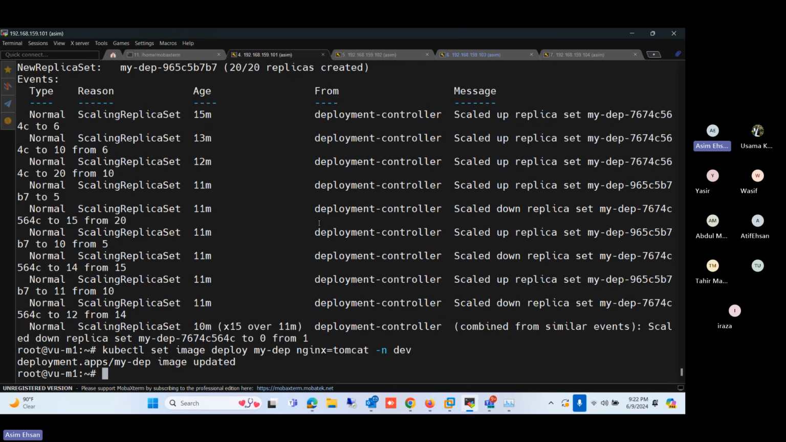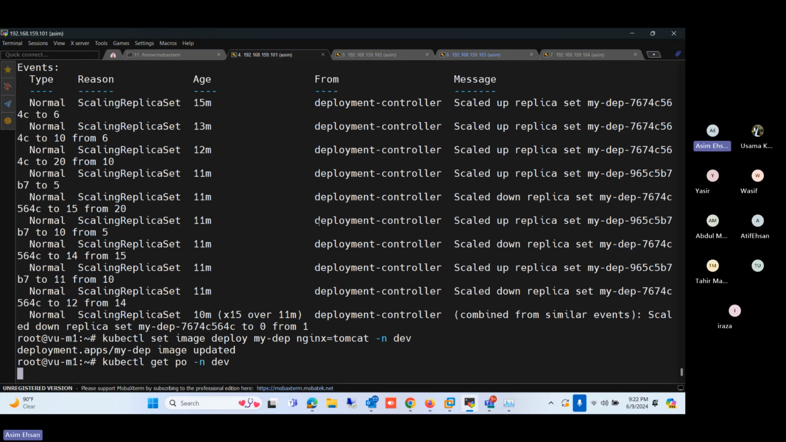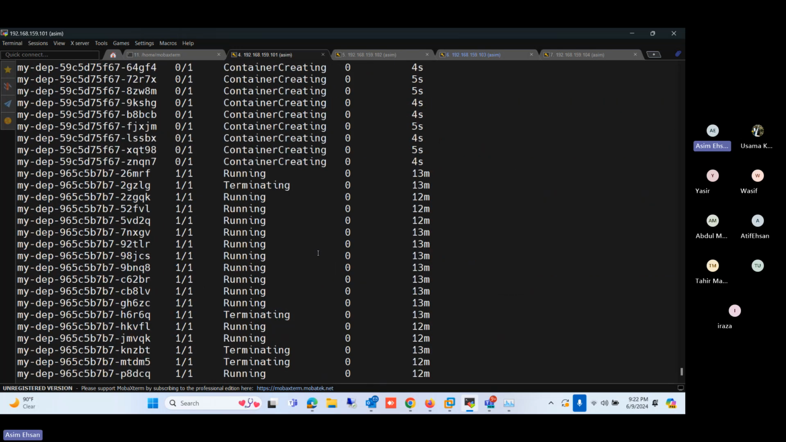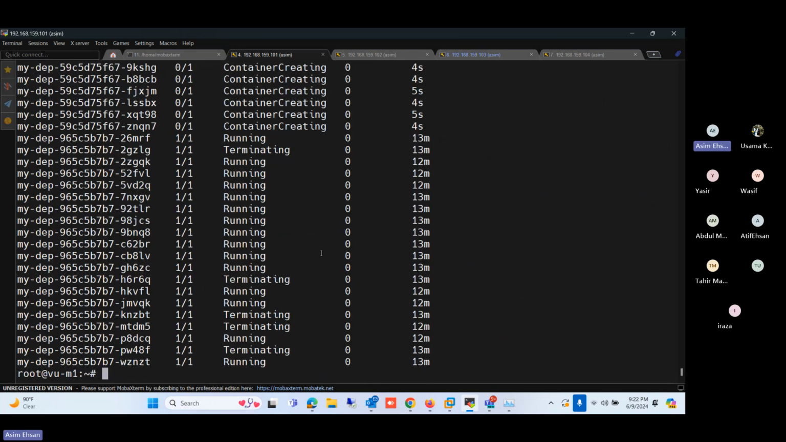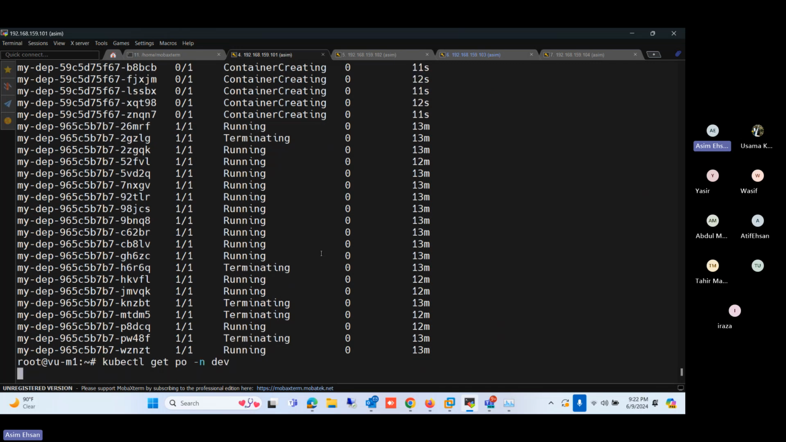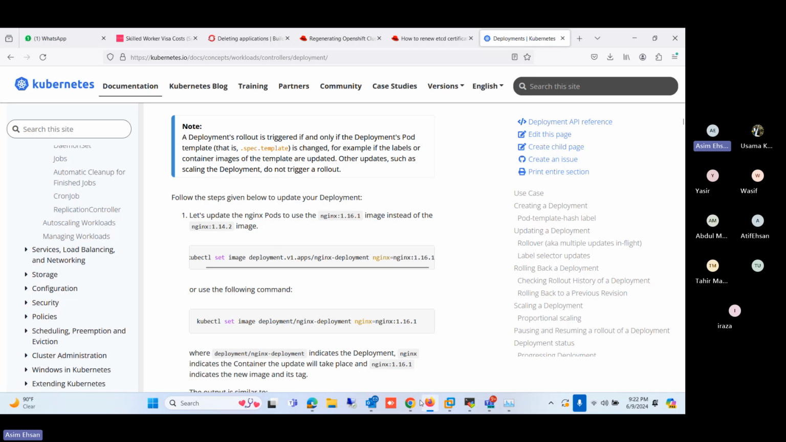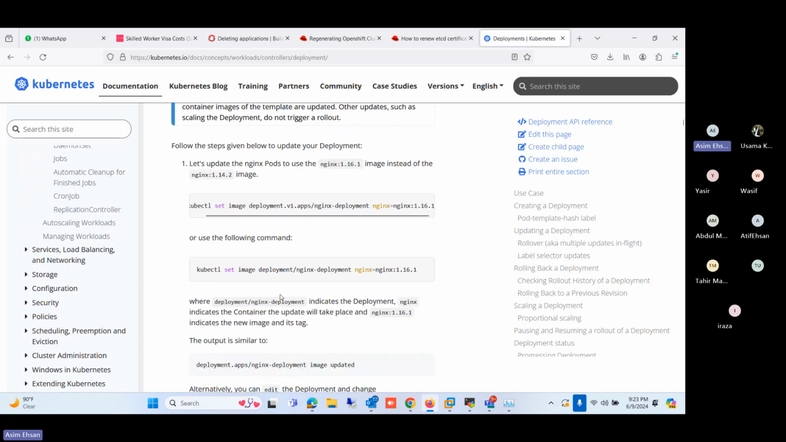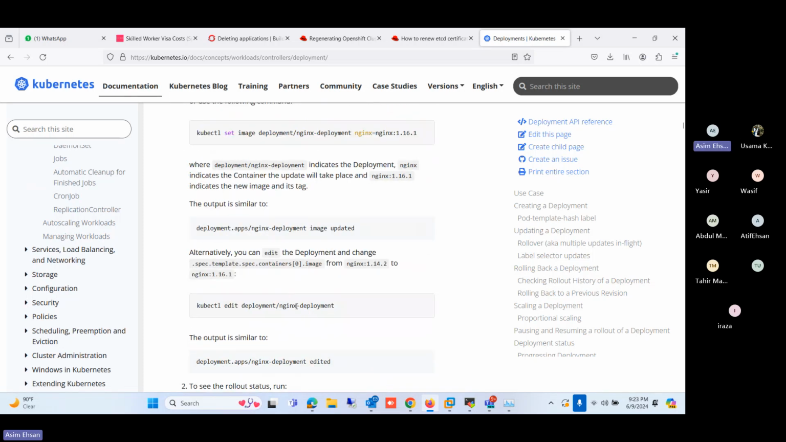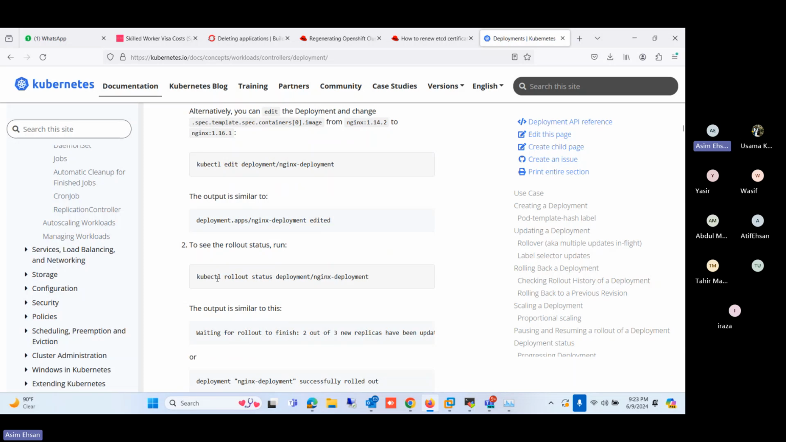So the image is updated. If I do get pods, you will see all the old pods are terminating and new pods are being created. Why am I using these images? Because these images are already available on my worker nodes. It will not take too much time. And you can also see the status. Actually, it is happening very quickly. So you can do edit, and yes, this is the command.